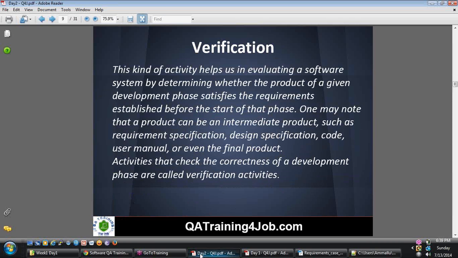Now there is different terminology for QA. We talked about assurance and quality. We talked about analysis, static analysis and dynamic analysis. Within QA, there are certain terms called verification and validation. Verification is exactly like static analysis. You are evaluating a software system by determining whether the product of a given development phase satisfies the requirements established before the start of that phase.